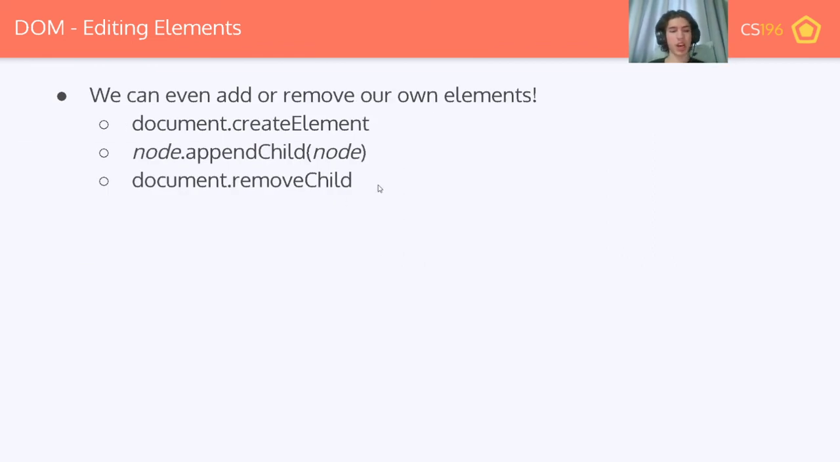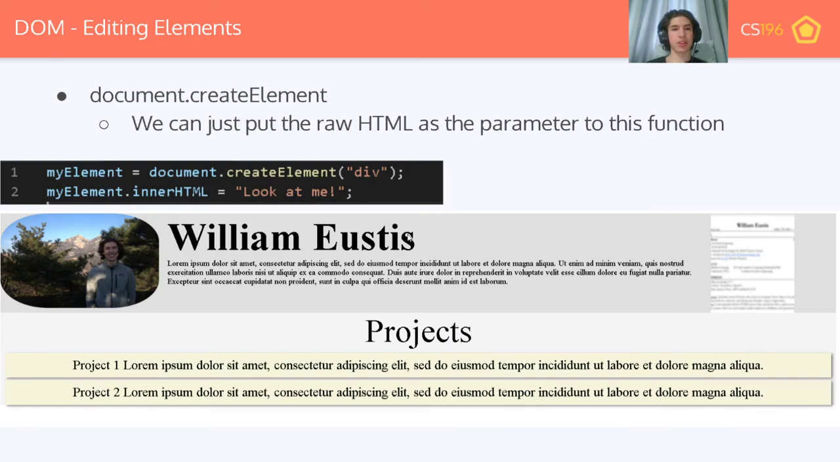Great. Well, we're not limited necessarily to editing existing things. We can add, remove, and move around our own elements. And so we'll talk about 3 functions that do that. First, document.createElement. In document.createElement, we basically just put the raw HTML as the parameter to the function. In this case, we just use the tag. Sorry, this should say the raw tag, I guess. And so we say document.createElement div. So we just put that name, div.